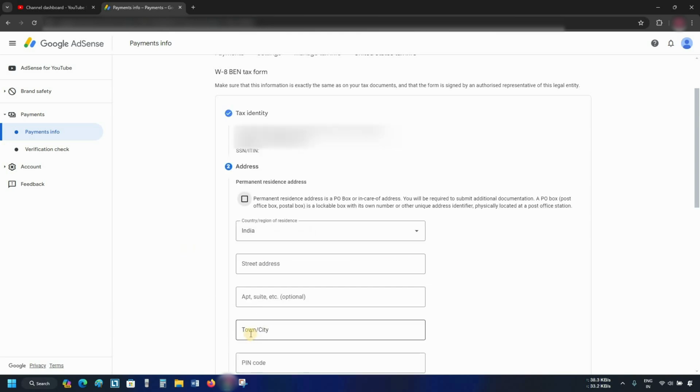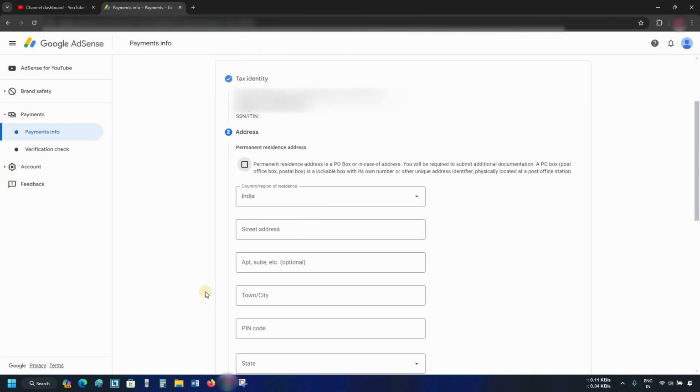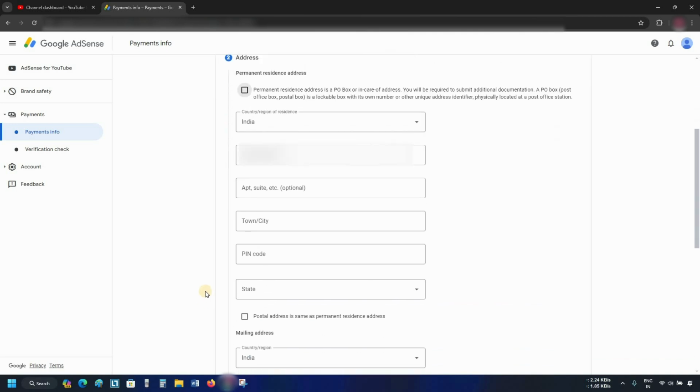Click Next. After clicking, an address window will appear. In the address bar, enter your address, which is mentioned in your TIN or PAN document. If your postal address and permanent address are the same, then put a tick in the box below State. And if your permanent residential address is a P.O. box, then put a tick below Country.